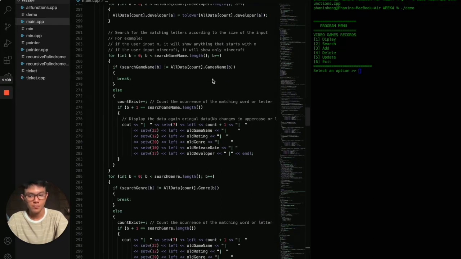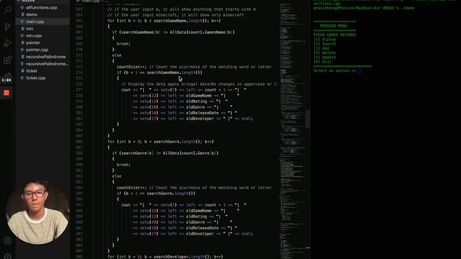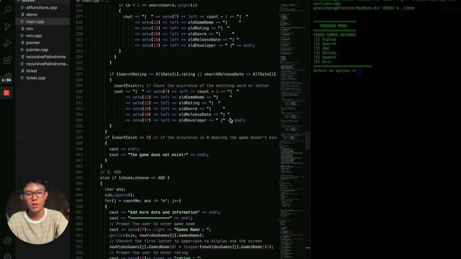If the users input a letter, it will show anything that starts with that letter. If the users input Minecraft, it will show only Minecraft, because it is specific that the users only want to see Minecraft. And here in the count exists, we are counting the occurrences of the matching word or letter. If it is more than 0, it will display the data to the screen. And here, if it equals 0, it means that the data does not exist.